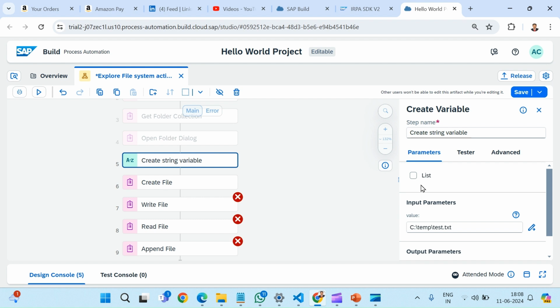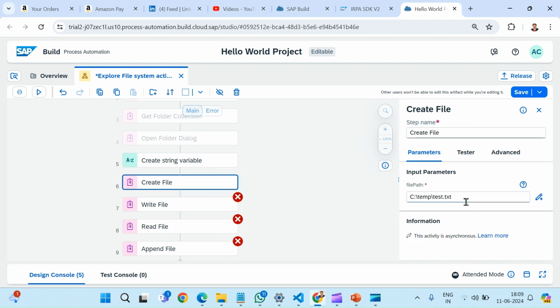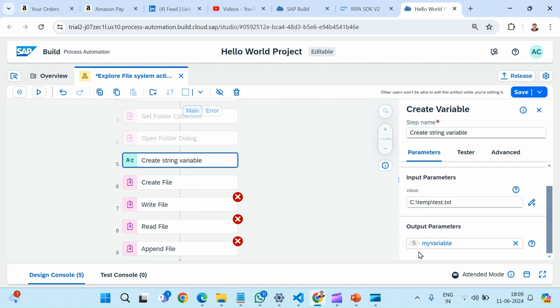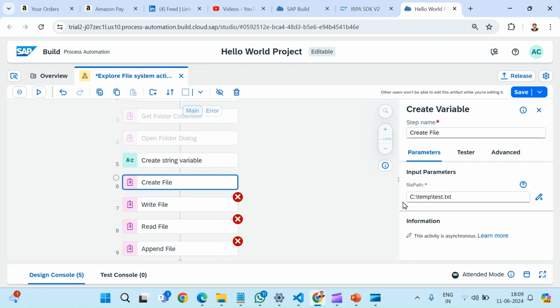There is an option to consider whether this variable is a list. Since this variable is not a list, I will keep this list checkbox unchecked. Then inside the create file, I will use the output of the variable which is provided in step number 5. And step number 5 provides an output called my variable. I will rename this variable as file path. Then inside the create file I will use the same variable, which is file path.